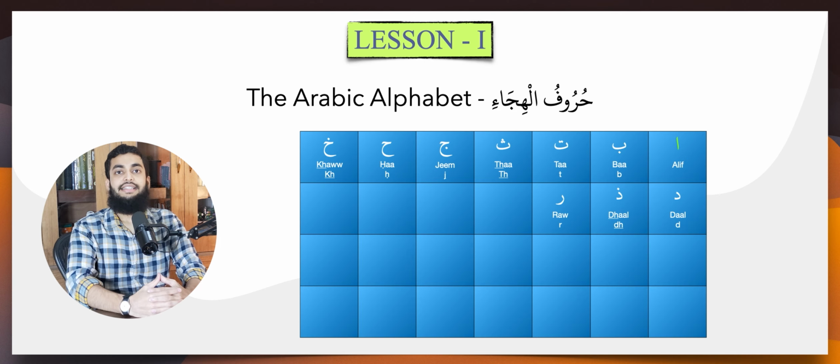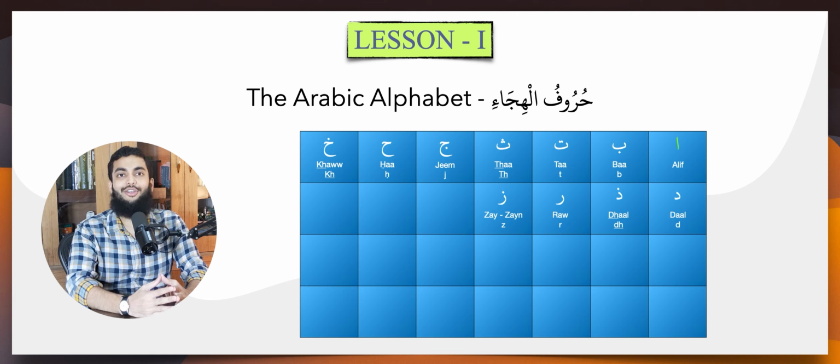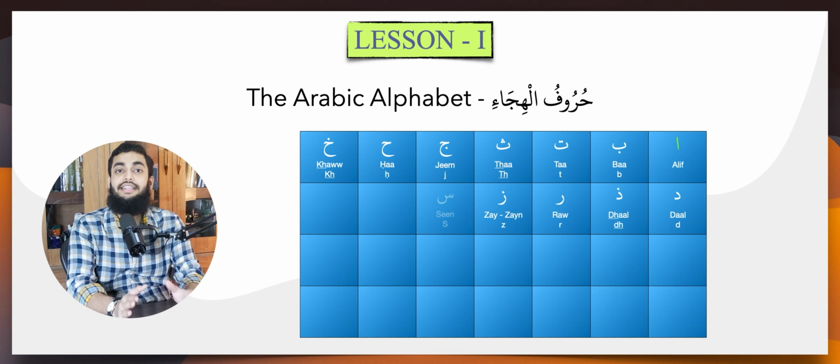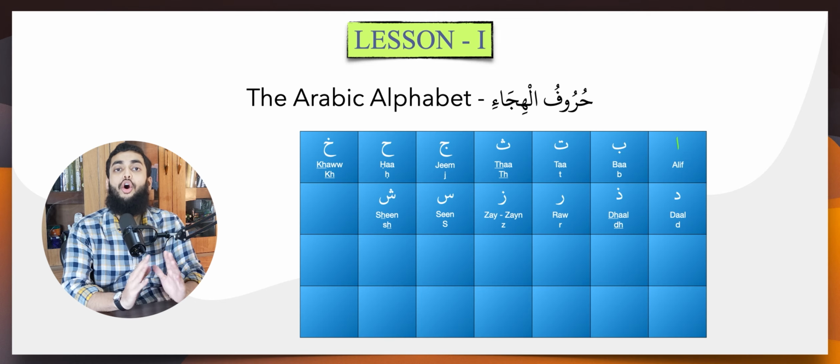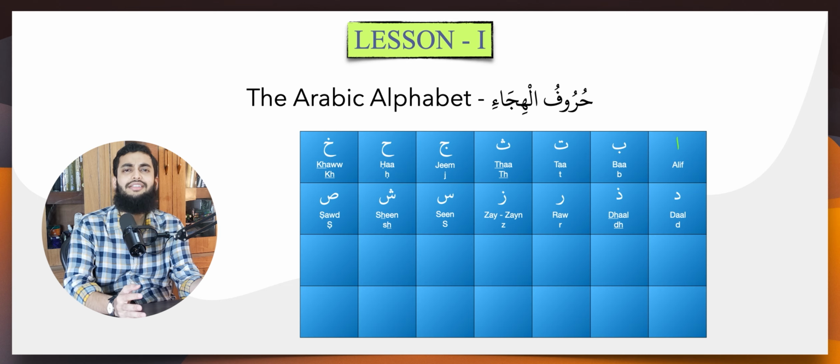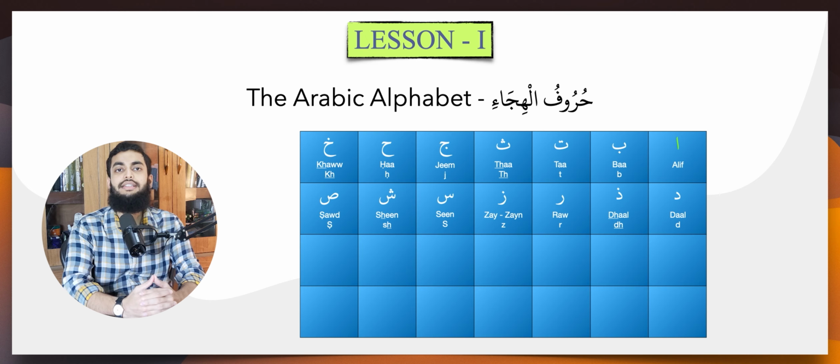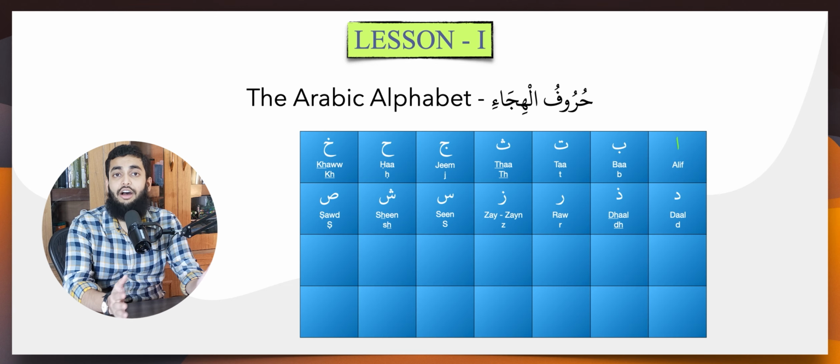इसके बाद आता है Zai, which is also known as Zain, and it has a dot on top of it. इसके बाद है Seen, जो English word seen की तरह sound करता है. Then we have a sh sounding letter which is Sheen. इसके ऊपर 3 dots हैं. फिर thick O sounding letter which is Sod. It's similar to the English word sword, but without the d sound. So it is Sod.